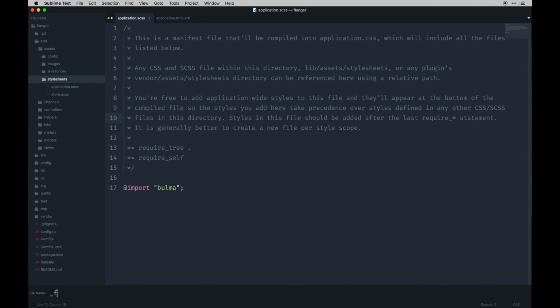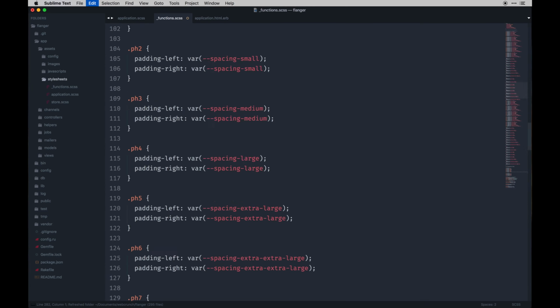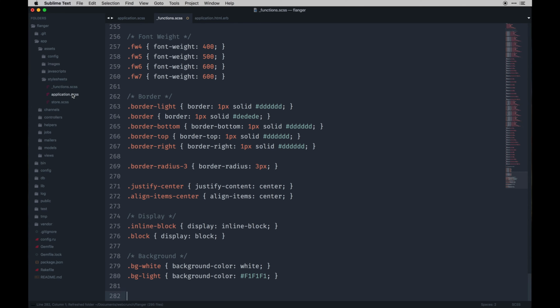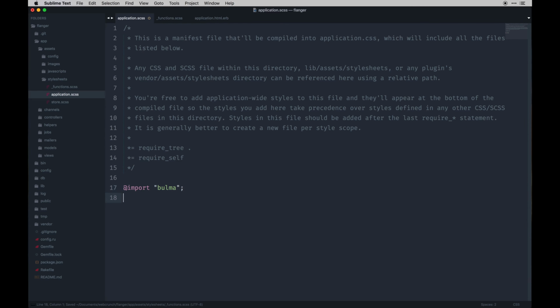So for now, I'm going to create a new partial called functions.scss, and this won't render on its own, but rather get included in our application file. So I'm going to save that down and import it here, just below Bulma. So it'll be functions. You don't need the underscore here.